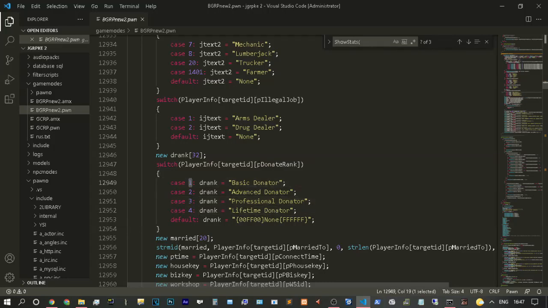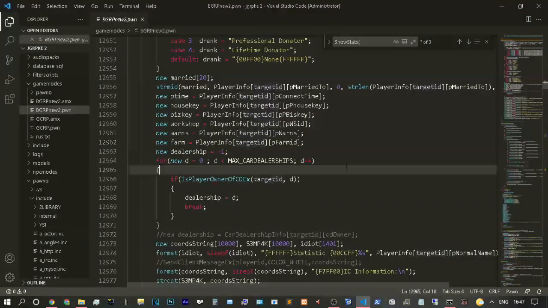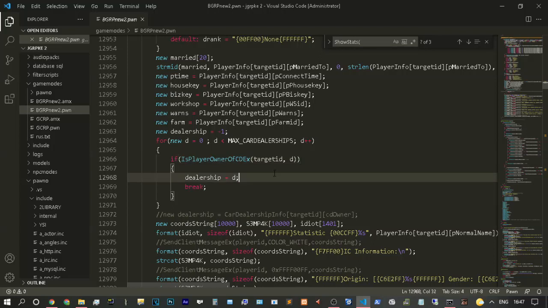If the value of the enum is 4, it will show the status is lifetime donator, to set the string. So this actually changes the string from the enum too. And for max car dealership, if the player is owner of a car dealership, it will show how much the dealership data is. We will be looping D for dealer.